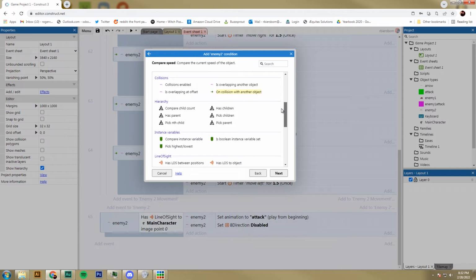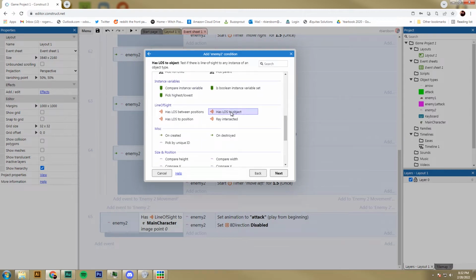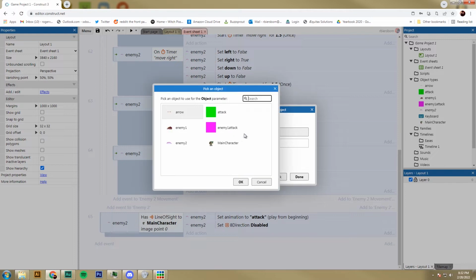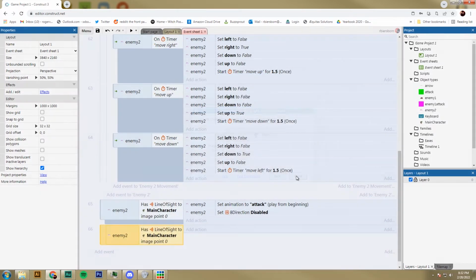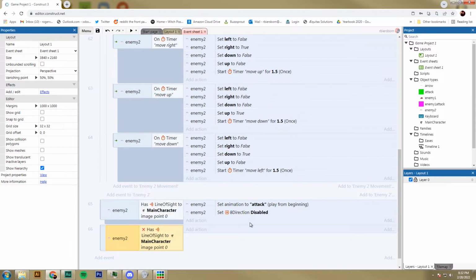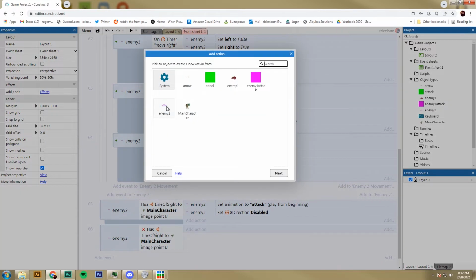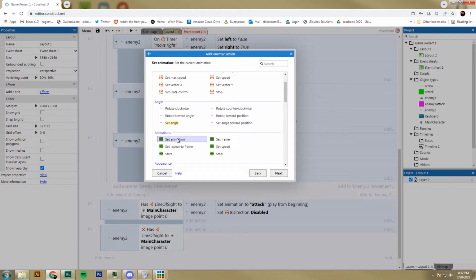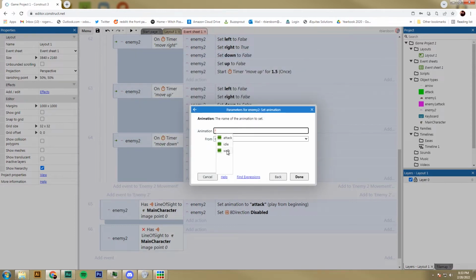We're going to scroll down to has line of sight to object. And the object that we choose is going to be the main character. Click done. But this time, we're going to say when it doesn't have line of sight to the main character, when it's not within attack range. And I can do that by right-clicking and hitting invert. If you remember from our previous videos, what invert does is it just means the opposite of. So now when the enemy 2 is not in attack range of the main character, we can add an action. Number 1, we're going to go to our enemy 2 and set the animation to be the walking animation.